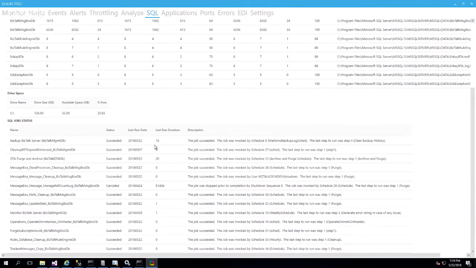There's no issue. It tells you what the last run time was, how long it took for the last run to complete. And this job, it's okay. Anyone who knows about SQL jobs for BizTalk knows that this job is always going to show cancel, but it is actually running in the background.